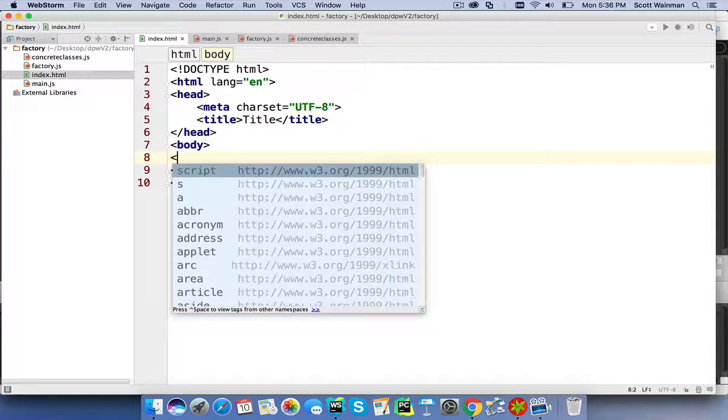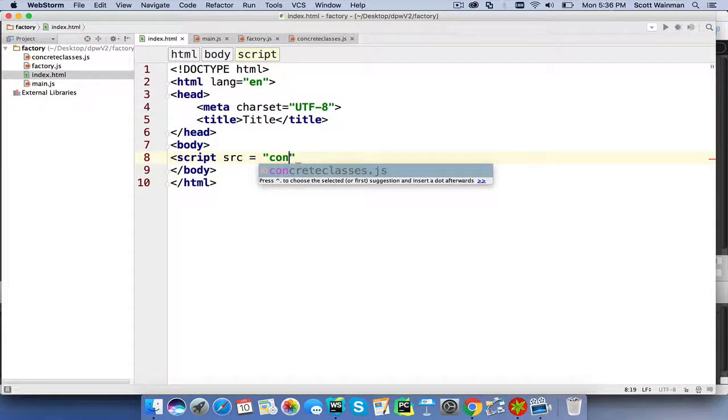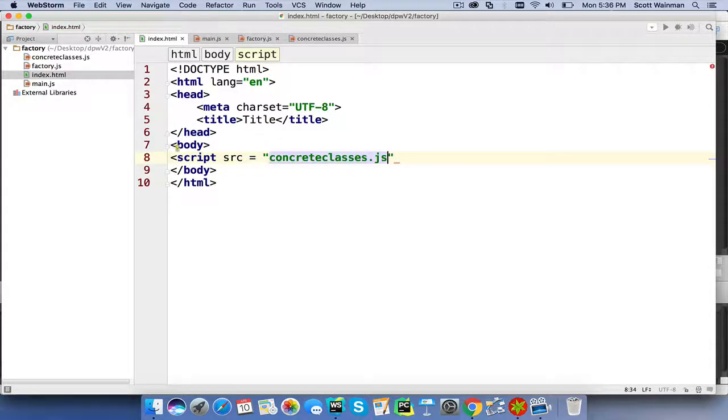So the one with the least dependencies will be the concrete classes. So I'm going to go ahead and load that first. Script, and we'll call it concrete classes.js.